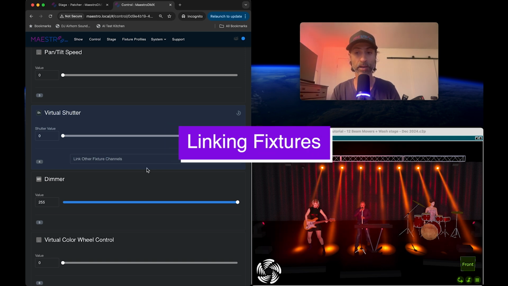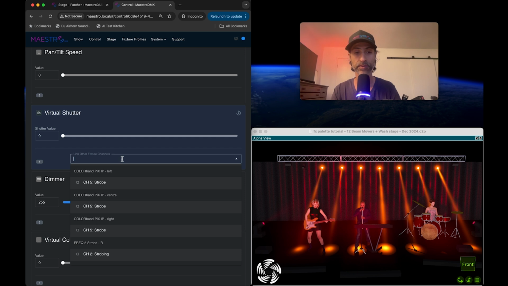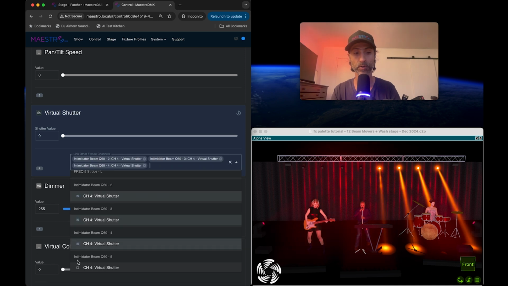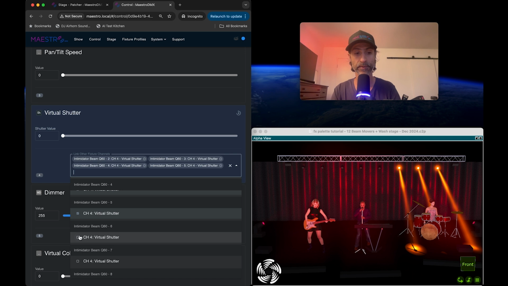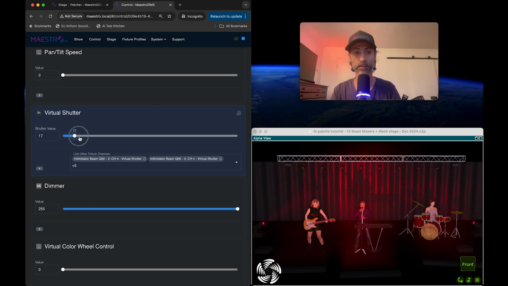And now I'm going to link the other fixtures on that truss to that first fixture, so I can control them all at once. So I'll click Link Other Fixture Channels, and I'm going to scroll down, and I'm going to pick the Intimidator beam number 2, 3, 4, 5, 6, 7, and you'll see they're all turning off over here, and 8. See, now I've linked them. So I can turn them all on and off at the same time. It's really handy, hey? I can also undo that change I just made by clicking this Reset Snapshot to Default. I won't do that at the moment.